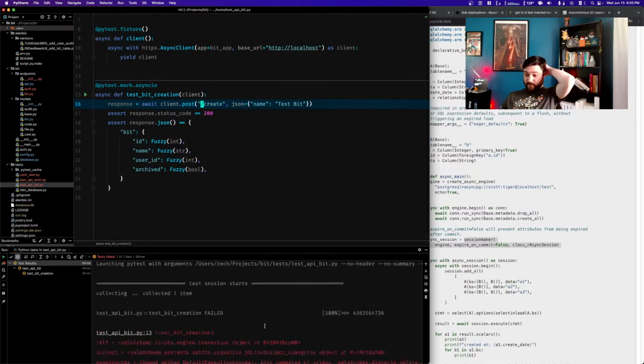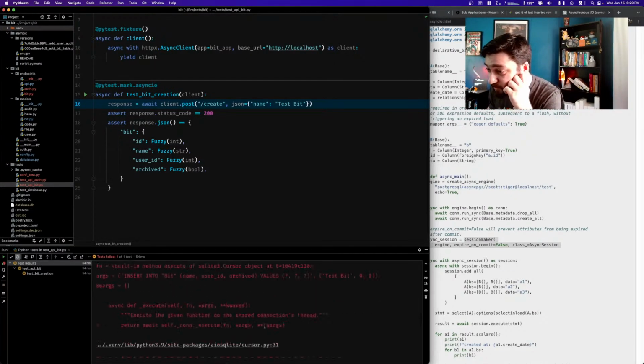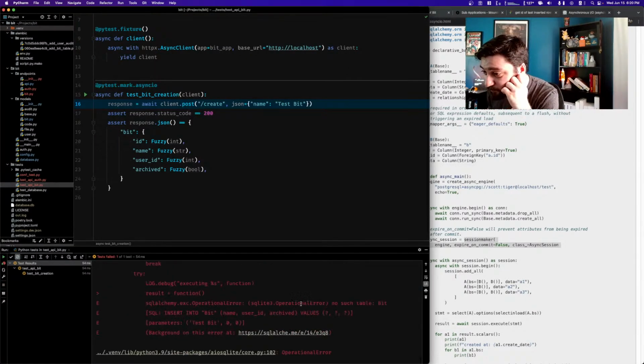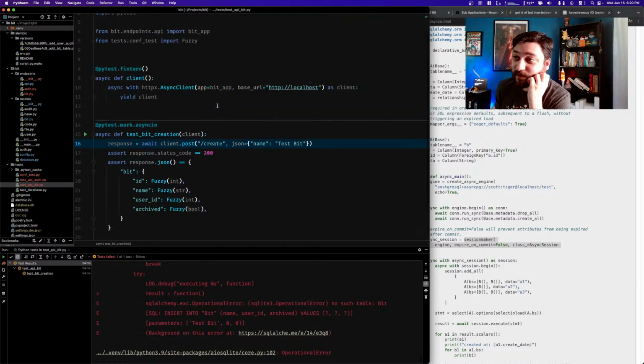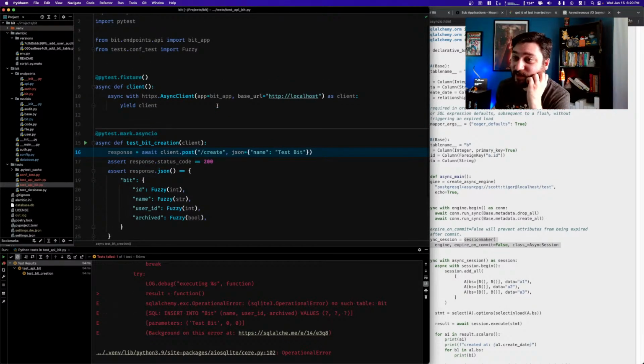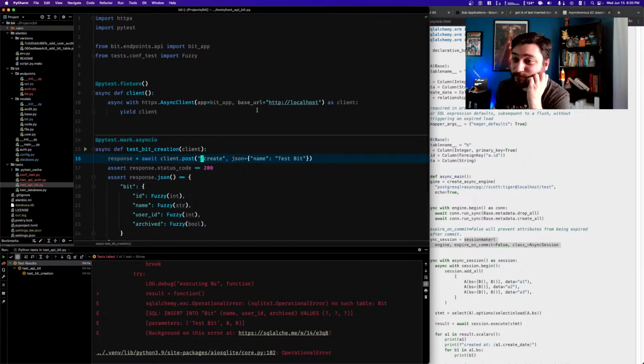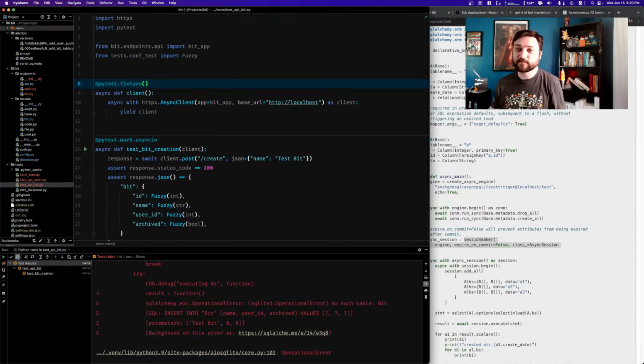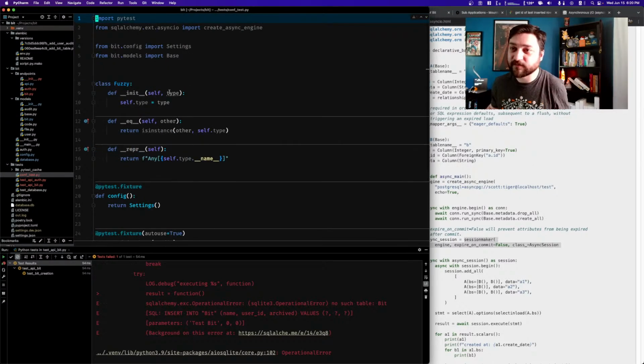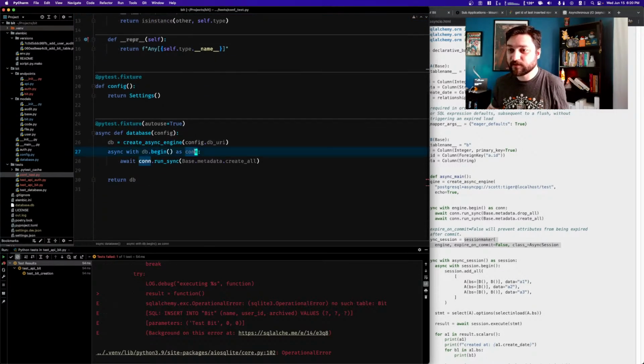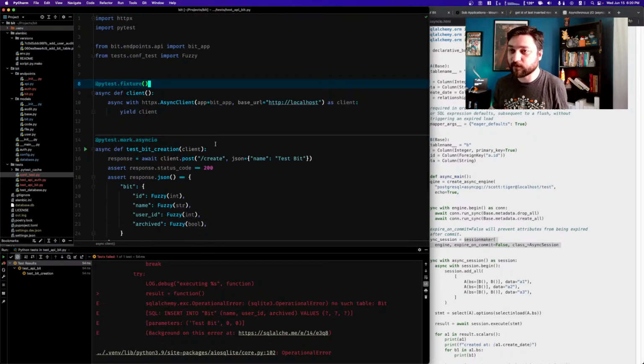This one, something exploded. What exploded? Operational error, no such table bit. Never mind, maybe we're getting the exact same error messages now. Go back over to conf test. Let's just make sure this is getting... I think I know why.